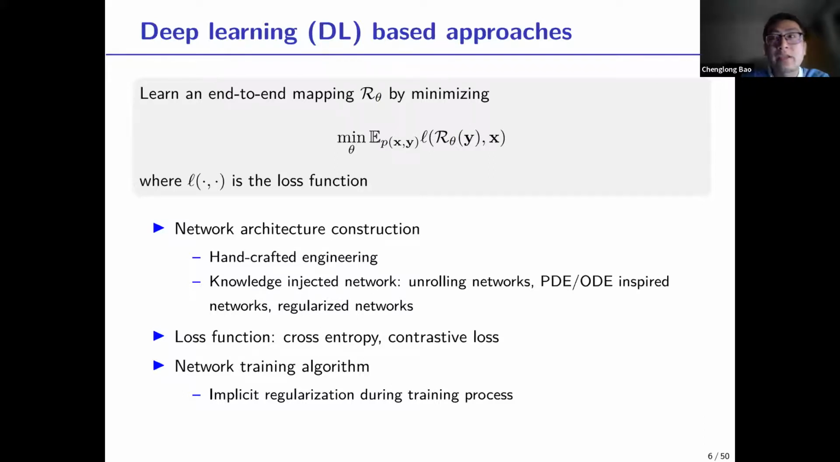We can use some basic components like the convolution layer or pooling layer to get a network. Also, recently, we can use some knowledge-injected networks. For example, we can unroll some optimization algorithms or numerical algorithms to get a network. Also, inspired by the connections between networks and partial differential equations, we can get a new network. Also, we can inject some regularizations into the network as a network module.